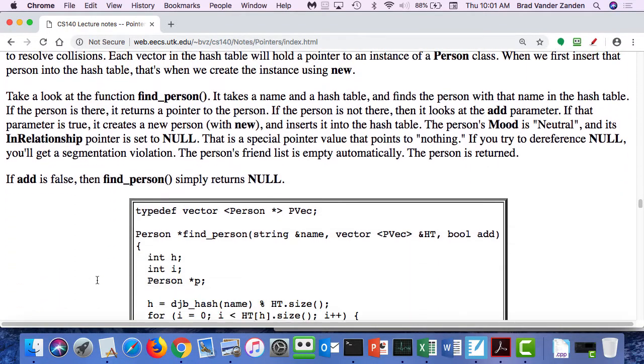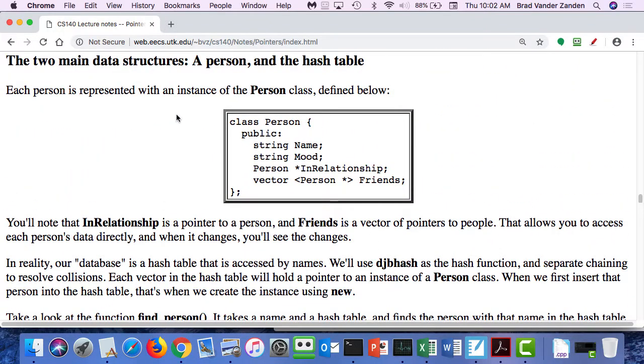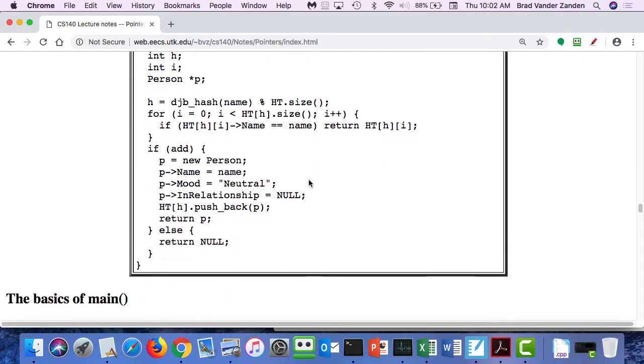There is some code, and well, first of all, there was the data structure. So each person had some information associated with them, a name and a mood. If they were in a relationship, then there was a pointer to the person to whom they had a relationship with. And they have a vector of friends, and that vector is a vector of pointers to persons. Okay? So what he then does is goes through and shows you some of the code for doing it.